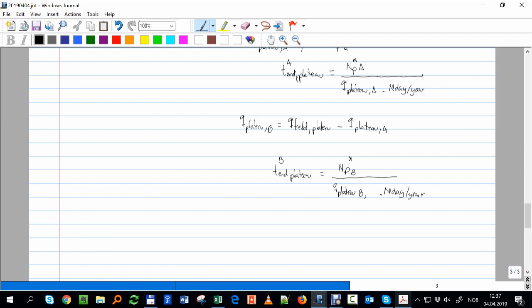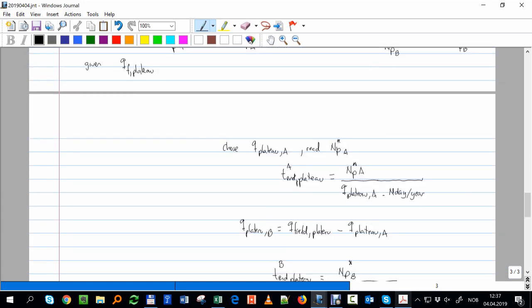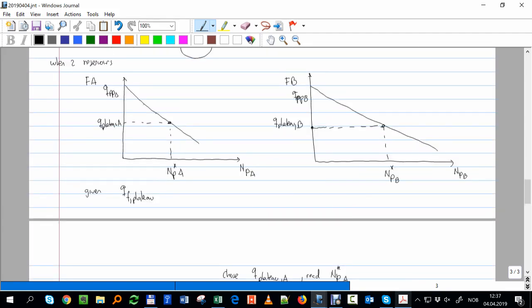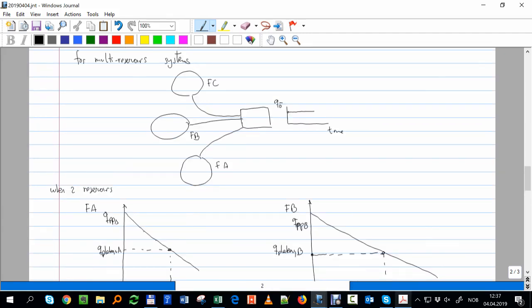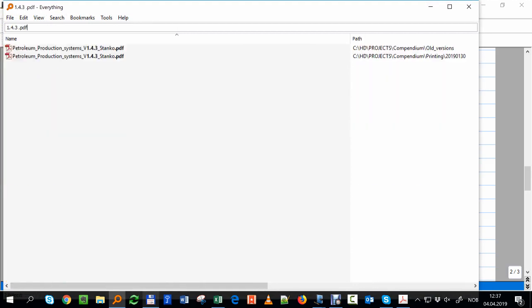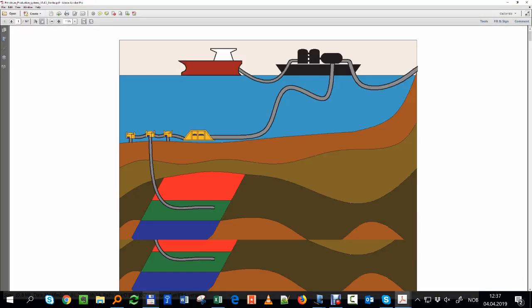And if you want to maximize the plateau duration, these two times have to be the same. So there is an iterative process in which I change QA until these two become the same. Okay? So I can do a first estimation using the potential. If there are two separate systems producing to the same platform, to the same facilities, I can make that estimation. And actually in the compendium you have one example, you know, what happens if it's a straight line.